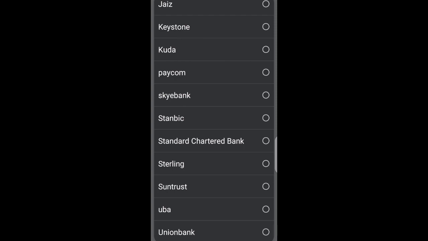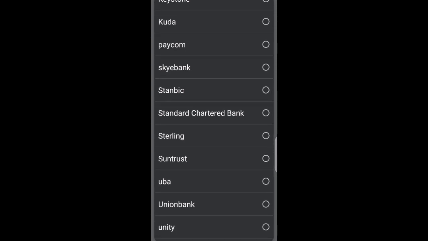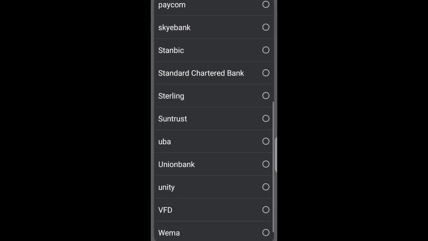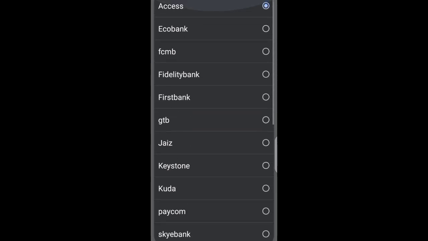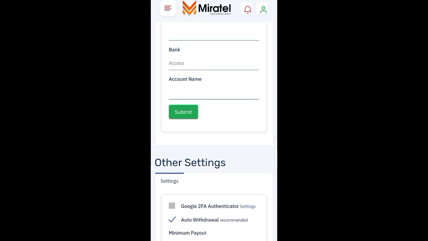I'll be using my OPay to withdraw from the system, because I believe all these online banks are faster for online withdrawals, because I've experienced it so far. Even when I was still using Goldmore, I withdrew from Goldmore with my OPay and it was fast. So after you have selected your bank, you put in your account name, then click on submit.